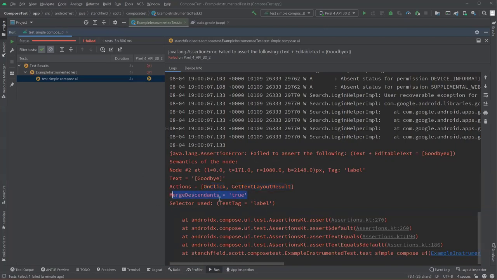Merge descendants means, should I gather any children information and pull it up? So if I had a couple different texts inside a button, for example, if merge descendants was true, it would pull those up into the semantic node that represents the button, as opposed to having the button with separate text underneath. There's some good discussions on how the semantic tree works.